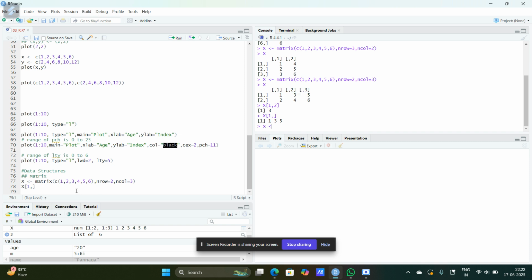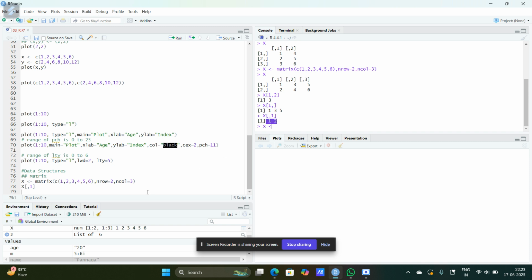Okay. Now what if you want to select one column? Let's say you want to select all the rows but the first column. You just reverse the position of the comma. You can see 1 and 2, which is nothing but 1 is present here, 2 is present here. You have selected the first column. That is something that you can see in the output. Hope this is also clear.